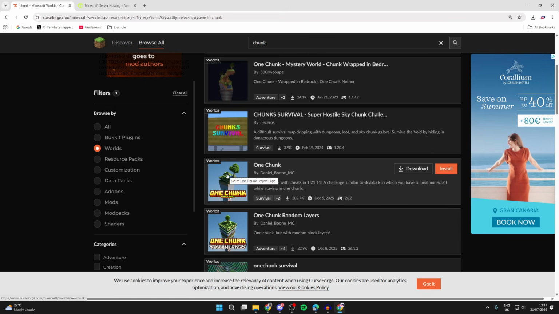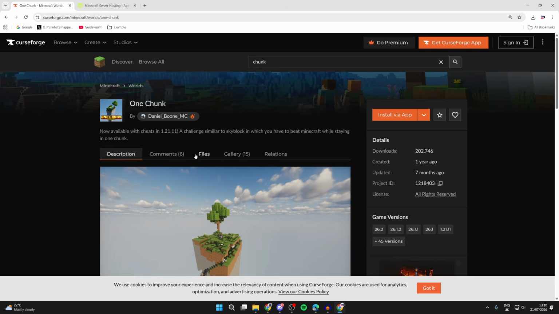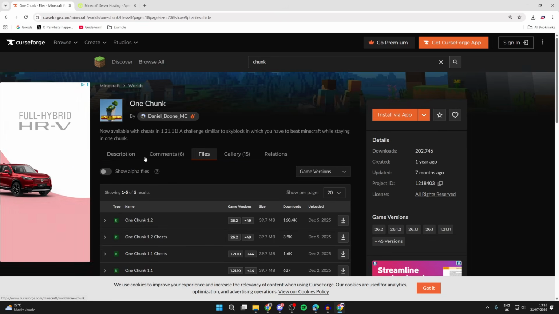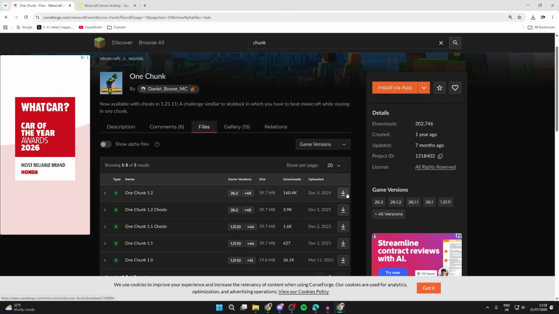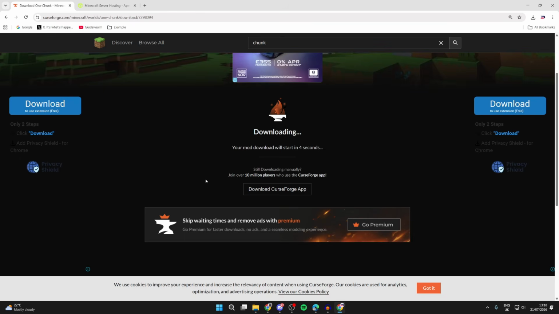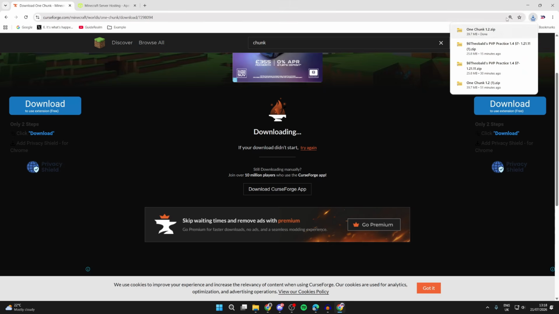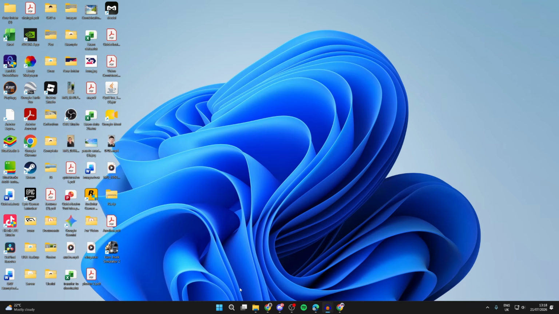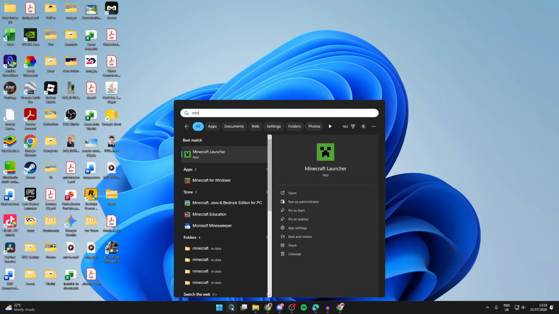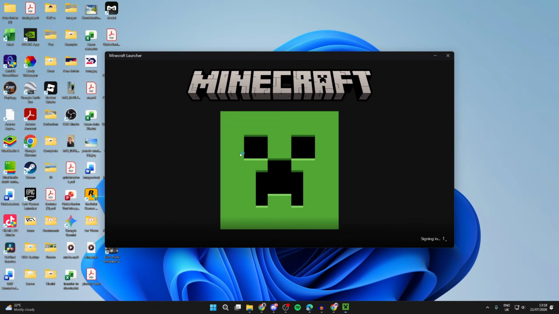So when you find the world, you want to click on it, and you can press files at the top. Of course, you can read the description as well. And then what we can do is come down here and press the download button to the right. You'll see the version there as well, by the way, to the left. We'll just wait for this to download. And it should shortly, as you can see. You can wait for it to complete. There it is. Now, what you want to do is press search at the bottom, and we're going to open up the Minecraft launcher.